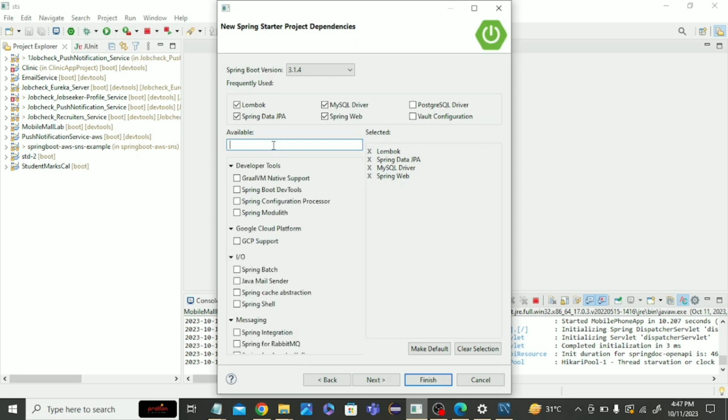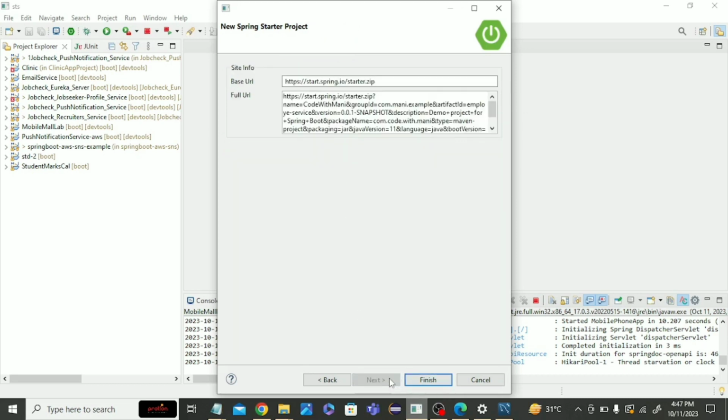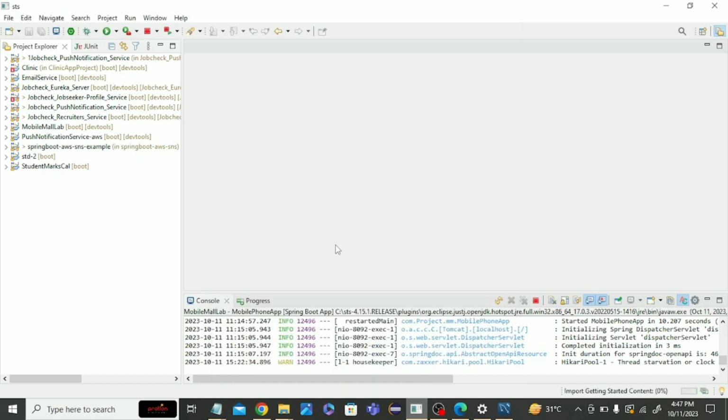Okay, MySQL driver has been done. Lombok, Spring Data JPA, everything is done. If Lombok does not show in your system, I will tell you how we can use Lombok. Okay, so here I want this one. This will be fine. Version 2.7.17. Then next, then finish. Now we can see codewithmoney has come, and click here.